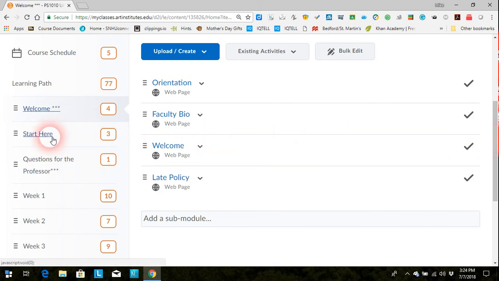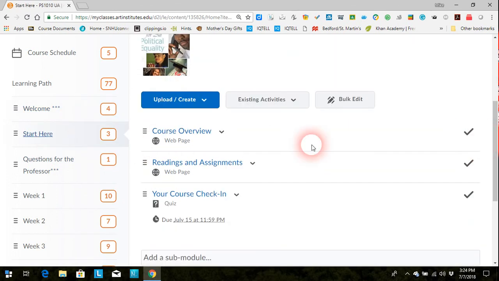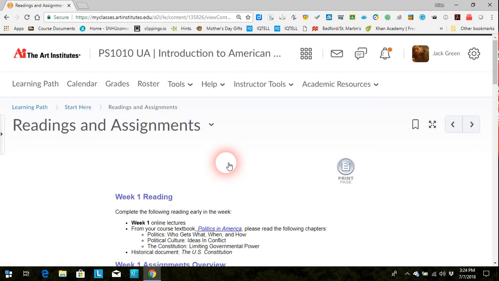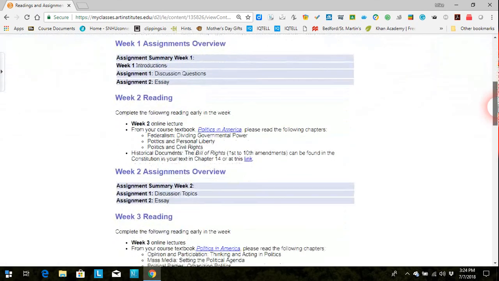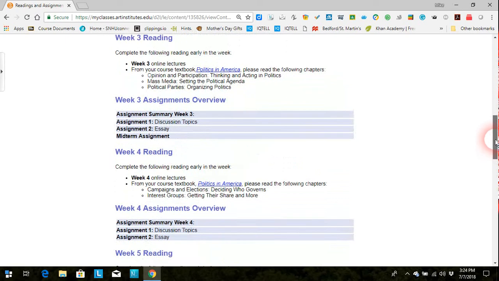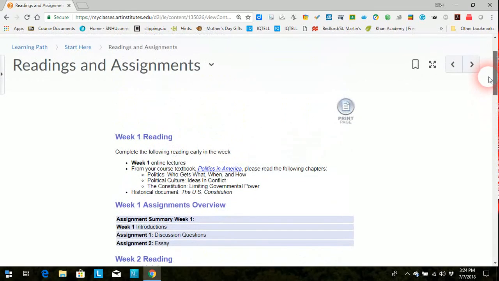Another section you need to take a look at is the Start Here button. Here is where you have the course overview, readings and assignments. Let's go into readings and assignments. Readings and assignments is very important because this will tell you what we're going to be doing for the next week. It also can sometimes tell you when things are due. That's very important as well.